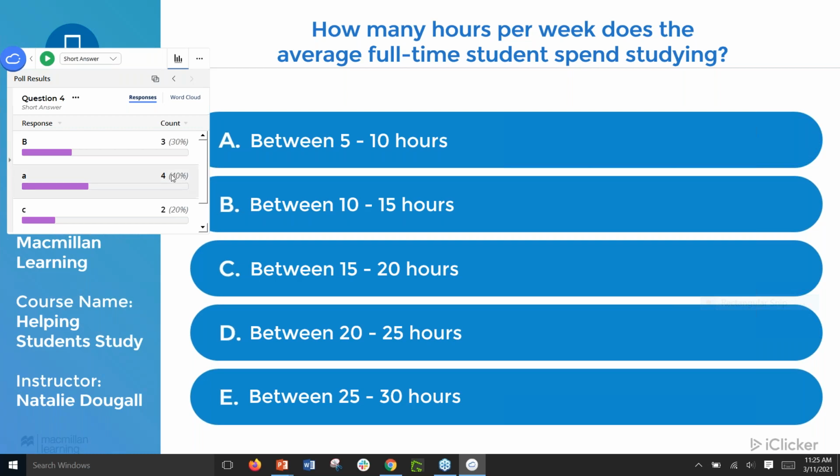So the actual answer is B. B is the correct answer, but I'm going to go ahead and put in another answer with the more correct answer, which is 14. The average student spends 14 hours per week studying. So I'm going to put in this number 14, and I'm also going to put a star by it. And by doing that, it makes sure that this is the answer that shows up on the back of the card. So I was still able to ask a multiple choice question that went very quickly. And then I was also able to give more information for the back of that flashcard for students so it would have the most correct answer on the back.